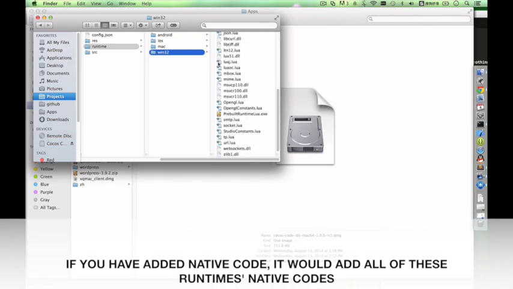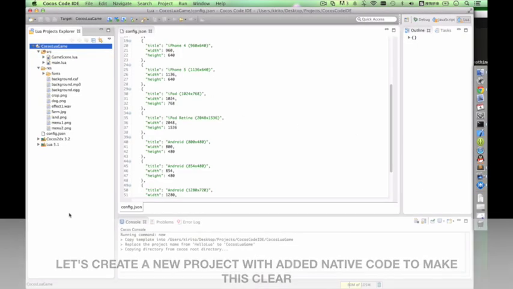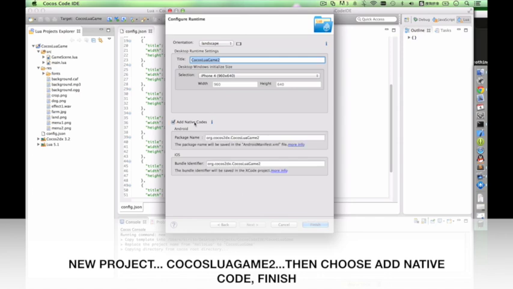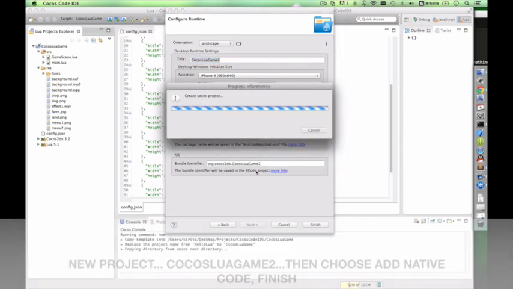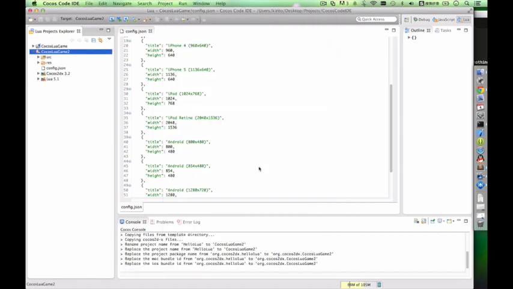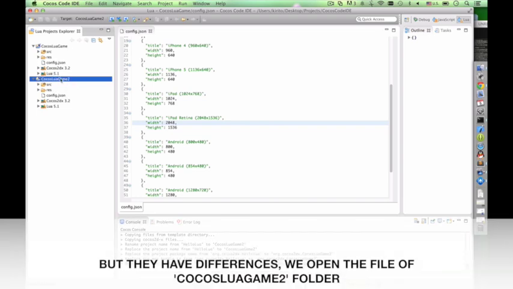So if you have added native code, it would add native codes to all of these runtimes. Let's create a new project with added native codes to make this clear. New project, Cocos Lua Game 2, next. Choose add native code, and finish. There is no difference when we observe the structures of these two projects in the Explorer, but they have differences.